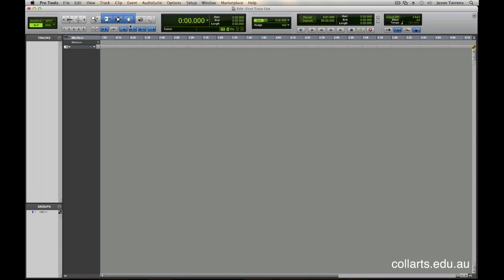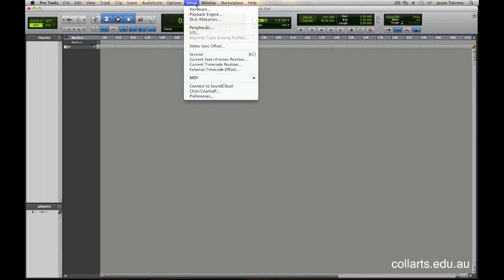Bingo, we have all our tools, our plays and stops, which is what we call the transport, and we have our two windows, the mix and edit. Now we need to get some audio in here.